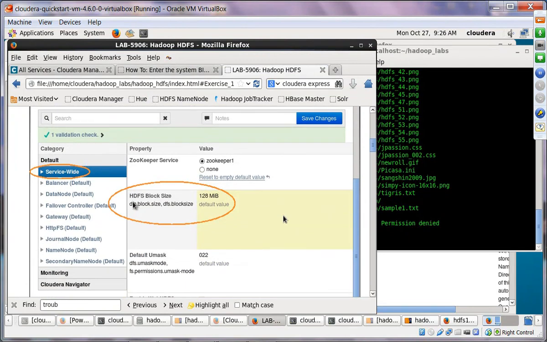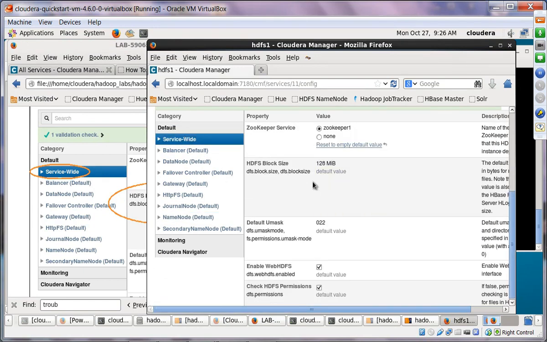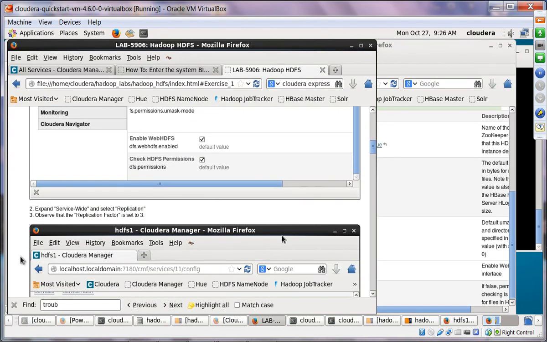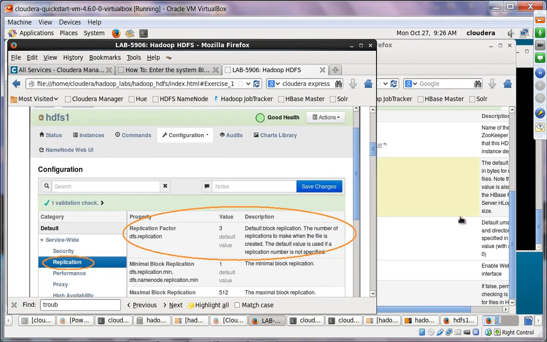The first thing we want to see is the block size. If you take a look at the server-wide settings, you can see the block size is set to 128 megabytes. And then server-wide, select replications. Another important thing is the replication factor.